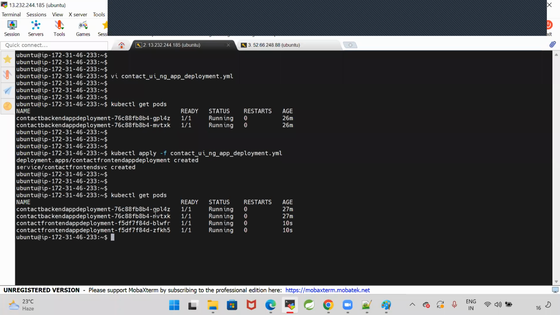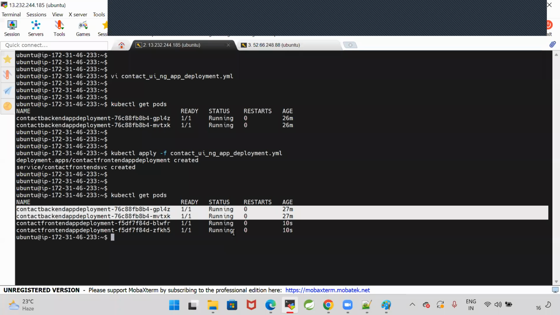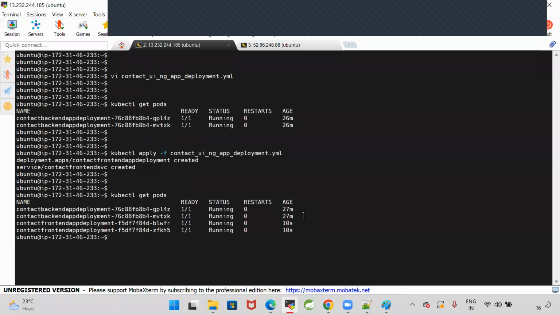2 pods created 27 minutes ago. Whatever pods were created 27 minutes ago, those are backend pods. 10 seconds ago, 2 pods were created, those are front-end pods. Got it? Are you able to see all 4 pods are running? 2 pods are running for 27 minutes. Those are our backend deployment pods. 10 seconds ago, 2 pods were created. Those pods are front-end application pods.